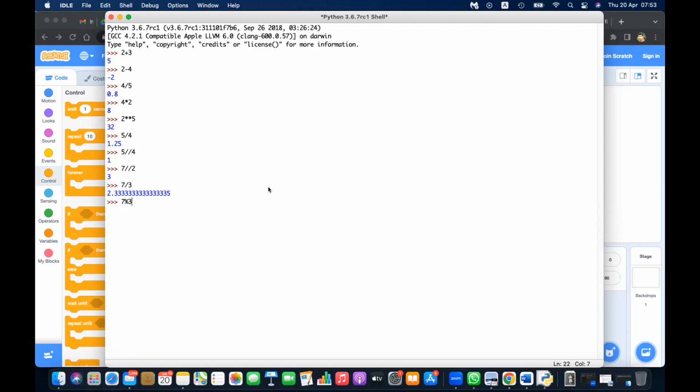What does it do? It will tell you the remaining figure. 7 divided by 3, what is the value? It is 2.33, no? But 7 floor divided by 3 is 2. Then 7 modulus 3 is 1. 1 means what is remaining. 2 times 3 is 6, no? That means the remaining will be 1. It will give the remaining value.